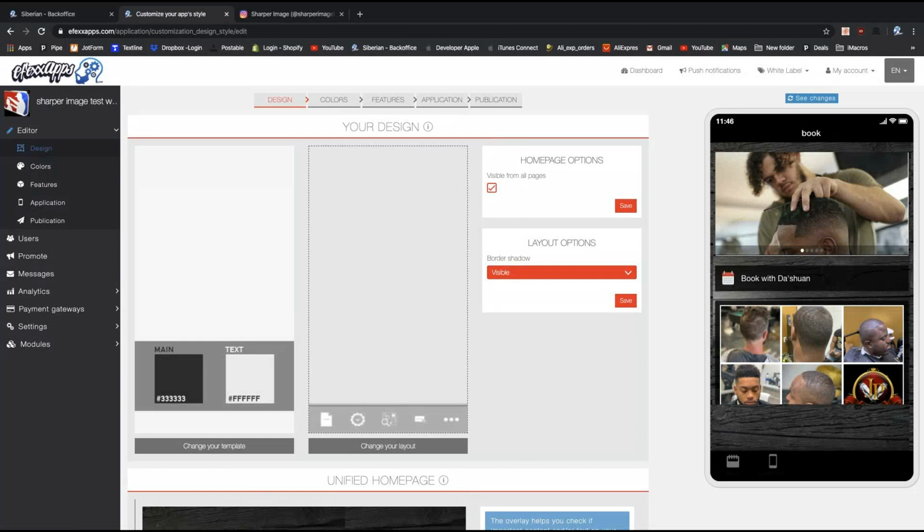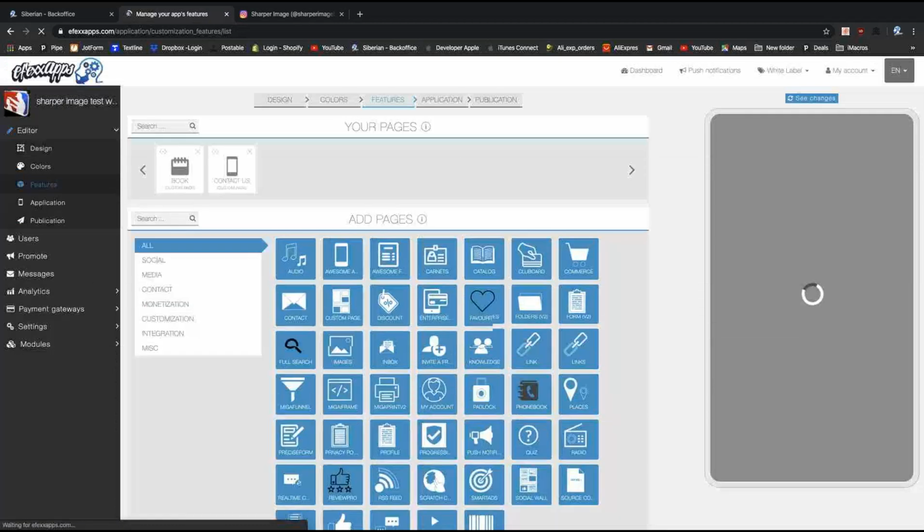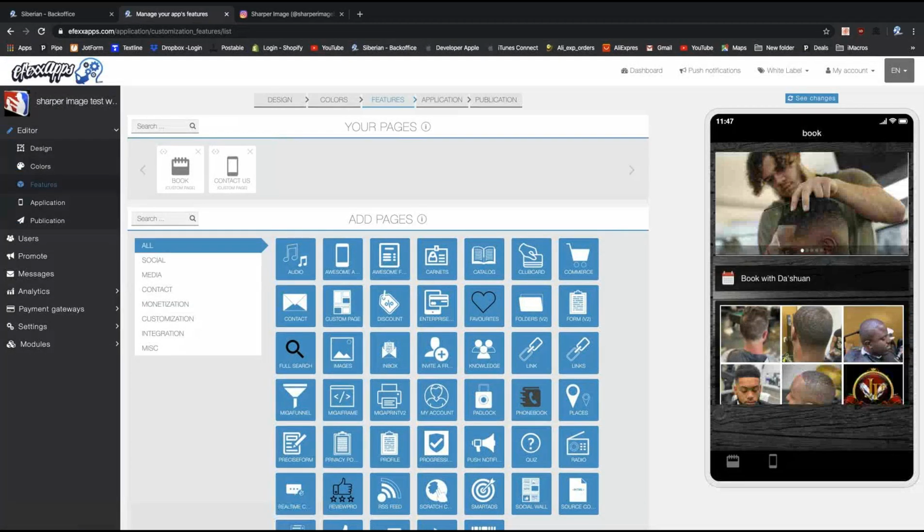Henny was just asking about this. I'm going to show you something here. Again, each time you log in, you're going to click Manage. Every time you hit Manage, you're going to see this page. Then we're going to click Features.